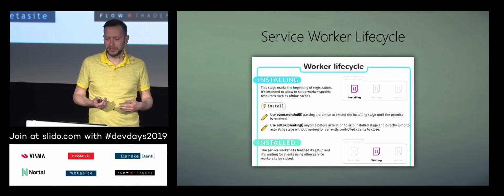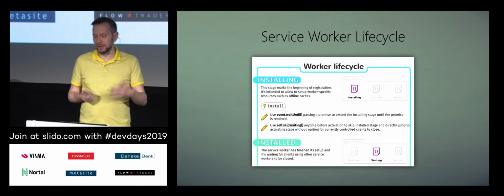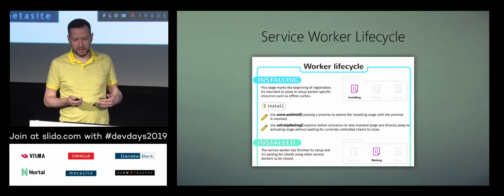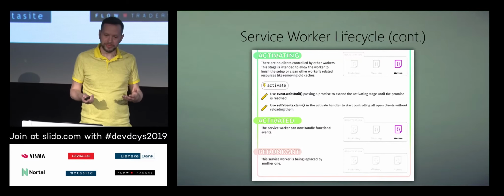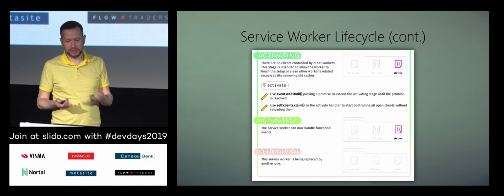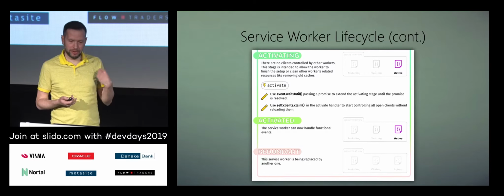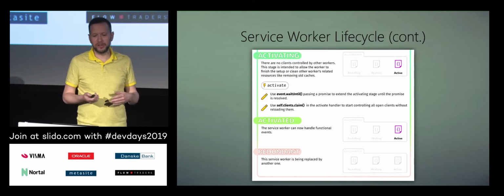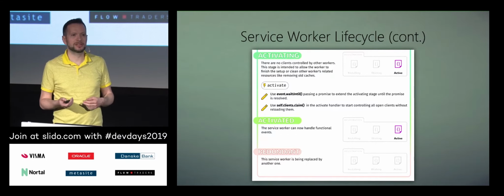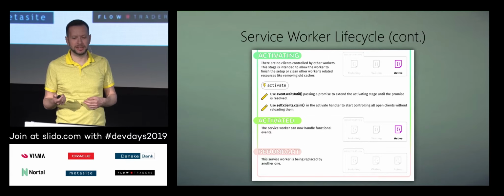they install in the browser, they do all the setup, then they have to wait until all the previous copies are done, no one is using them, then they replace the previous copy, and then there is an activating event where you continue your setup and do all the cleanup after the previous copy, and only then you get to the activated state where you can handle actual events that your service worker is meant to handle.